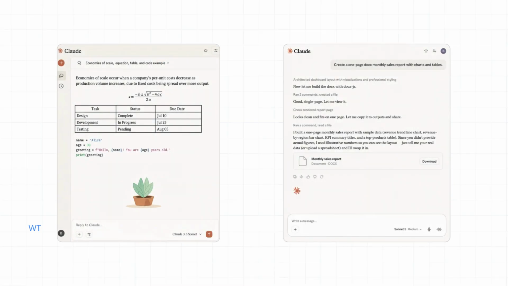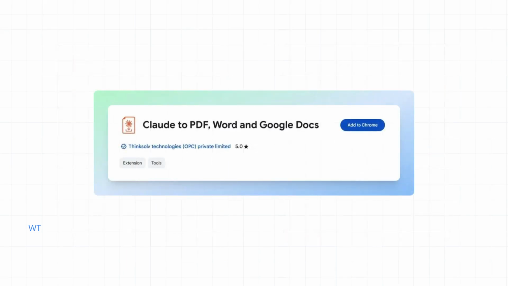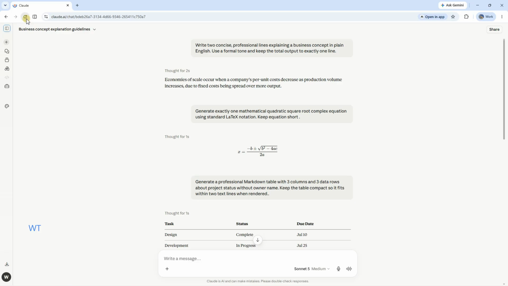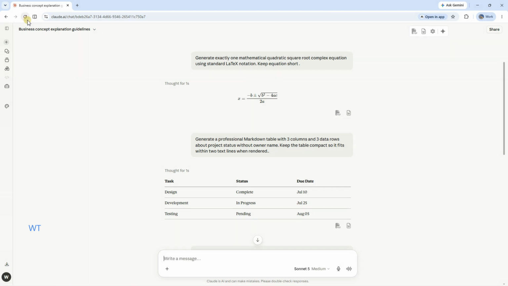But what if you want to save the entire Claude conversation, not just the artifact? Install the Claude to PDF, Word, and Google Docs extension from the Chrome Web Store. Link is in the description. Once installed, refresh Claude. Export buttons now appear inside Claude.